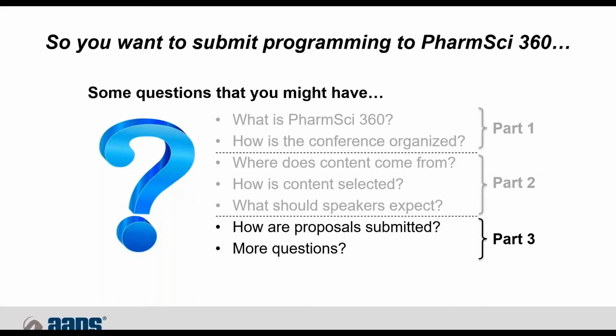In the first two parts, we talked about the conference and how it's organized, and we also talked about the scientific programming committee, how generally information flows into the SPC and how they fill out the organization of the conference. In this last part, we're going to talk about the details of how you use the website to submit programming, and then a little bit of information about, if you have more questions, where you might go.